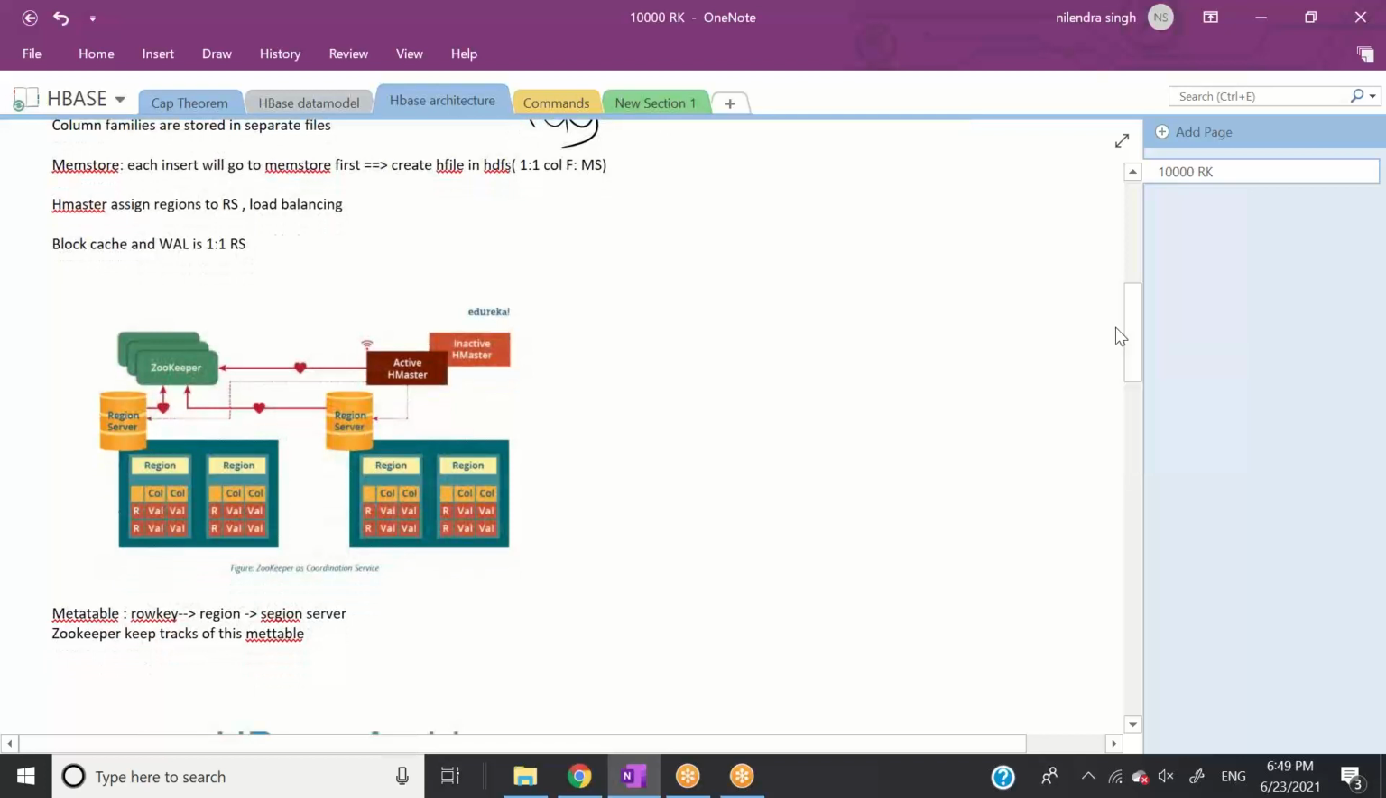Yeah, this is again a very good diagram I found from Edureka. What I talk about with ZooKeeper is that all region servers and HMasters will always send a heartbeat to ZooKeeper to say, okay, I'm active.